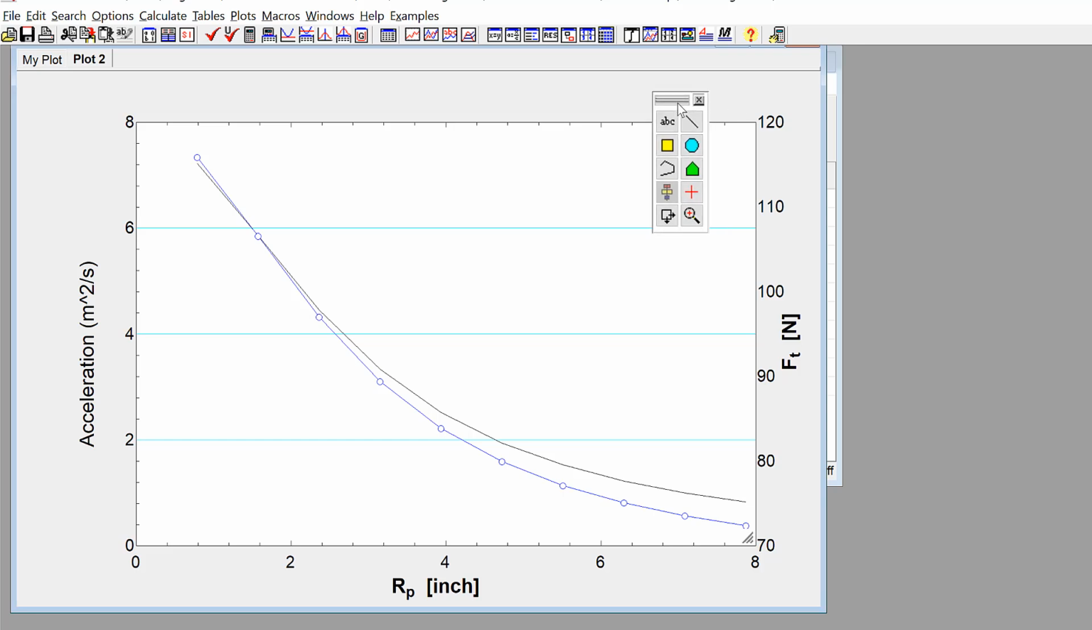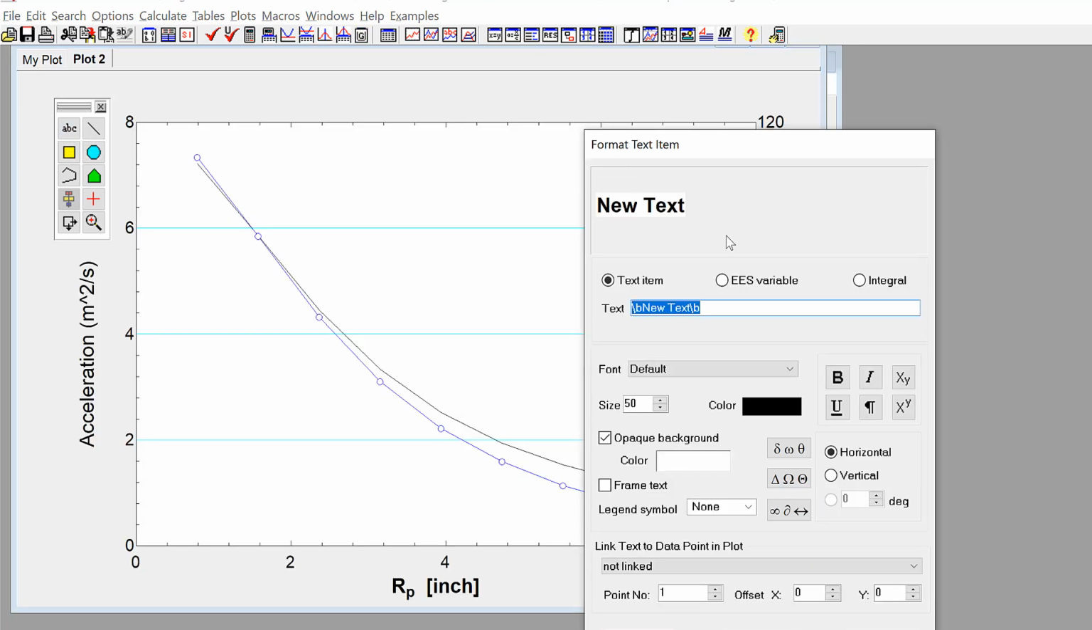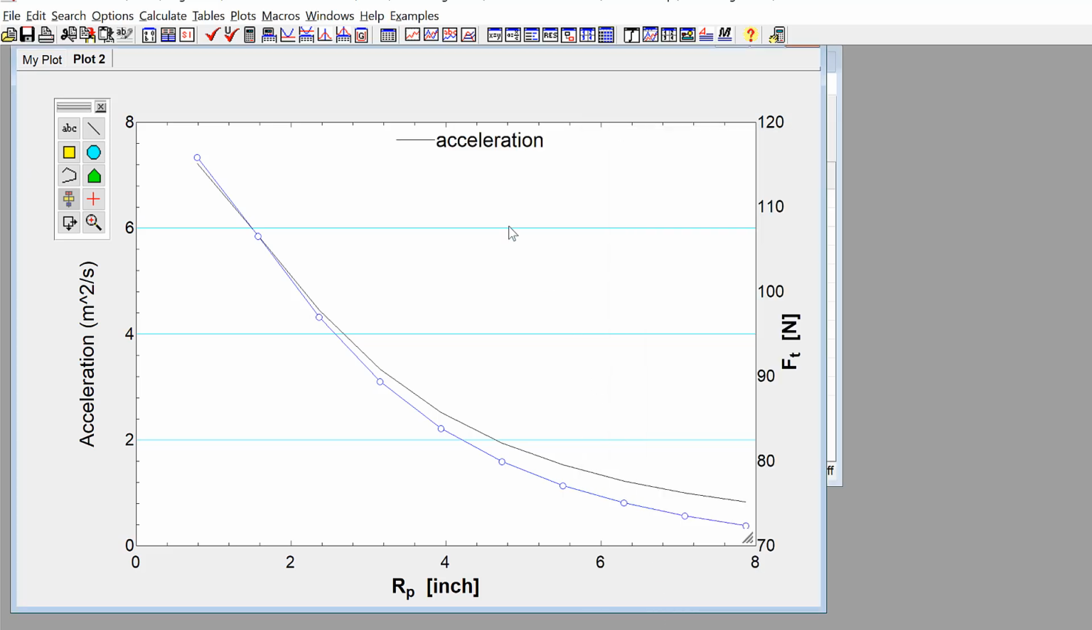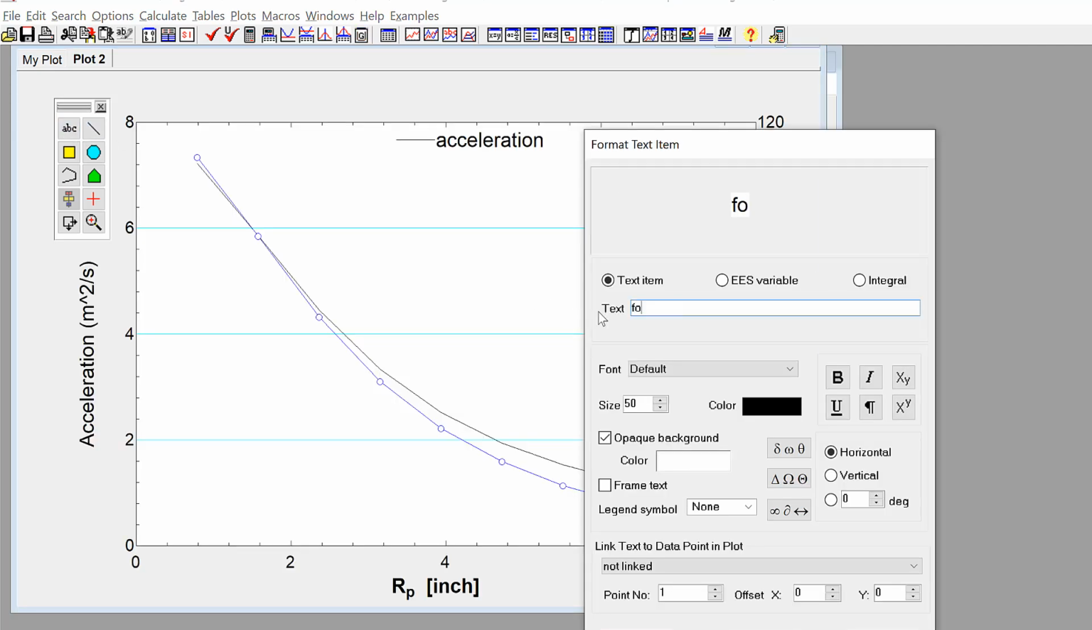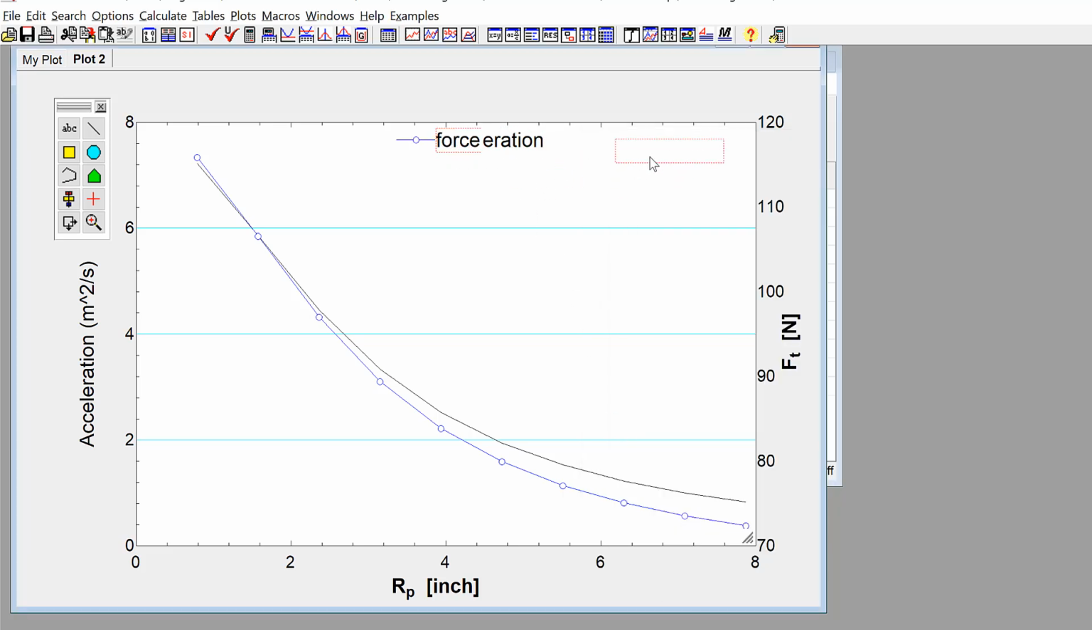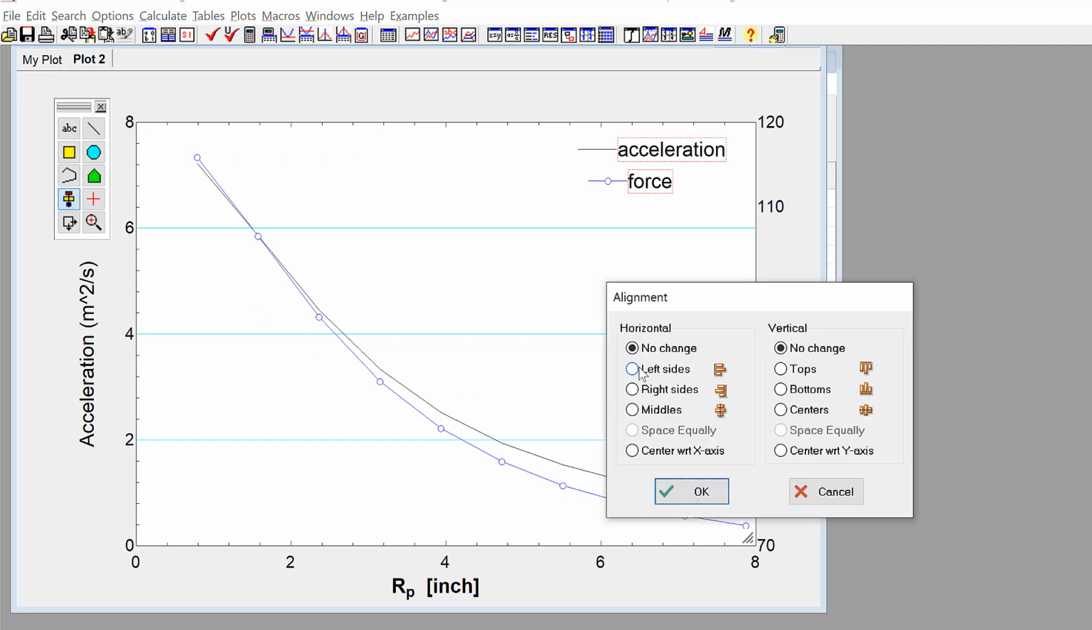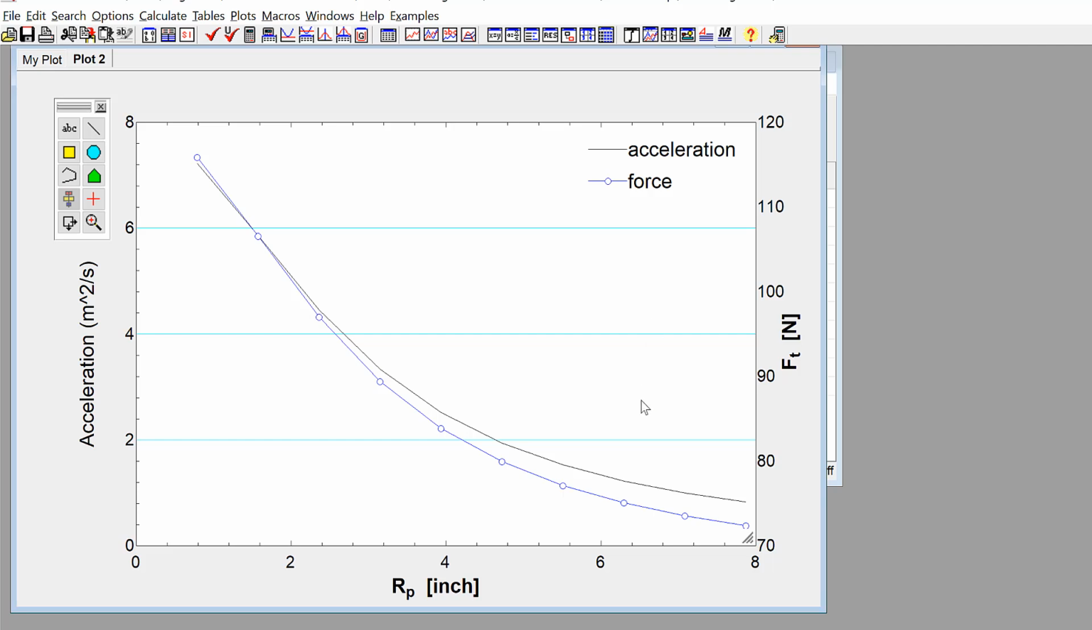Alright, finally, because we have two sets of data, we probably ought to label them so we can tell the difference. And the easiest way to do that is to select the text item from the toolbar, and I could add a label. So maybe I'm going to add the word acceleration, and if I want, I can add a legend symbol down here and match it up with the acceleration data set. And let's do the same thing here with force, and we'll move these two labels off up into the corner. Maybe align their left sides by selecting them both and selecting the align tool, and now I have a nice legend telling me which data series corresponds to which quantity.